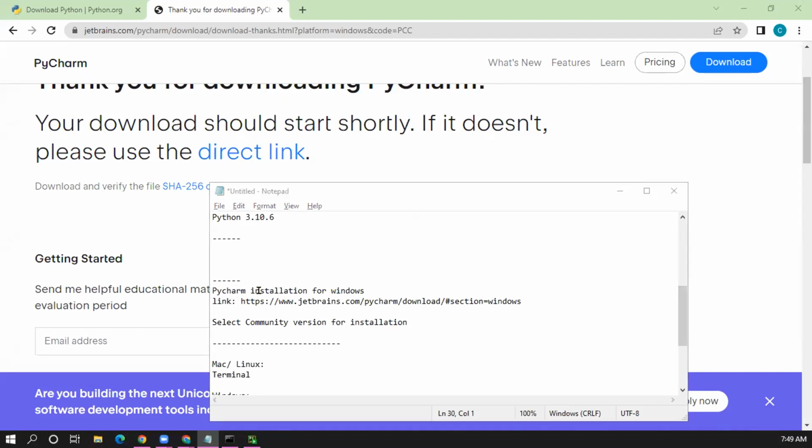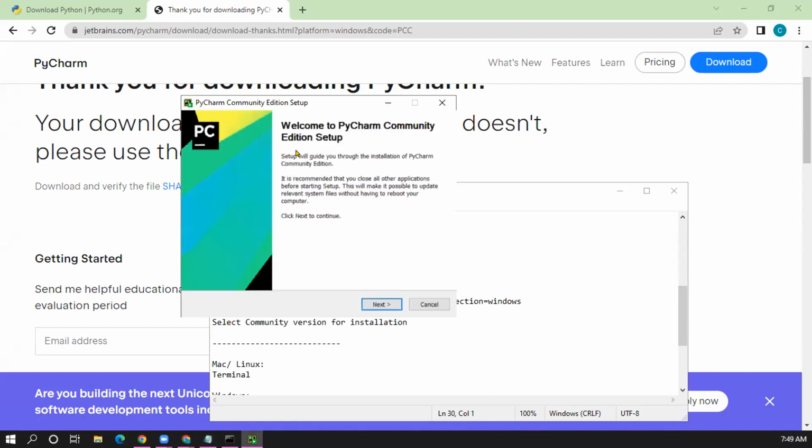In PyCharm, we have to select the community version. I had clicked on the exe. It has asked for the permission, do you want to start with the installation? So I've selected yes over there. And this is the wizard.